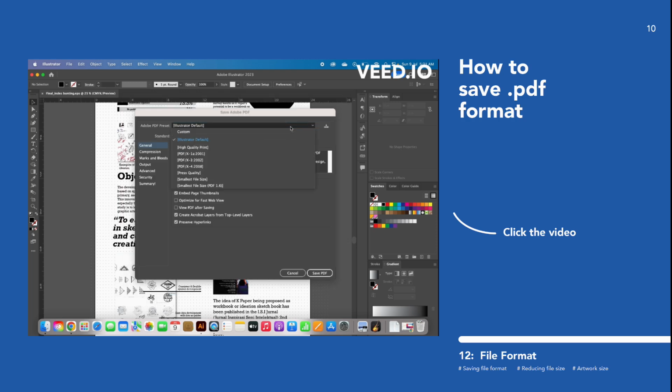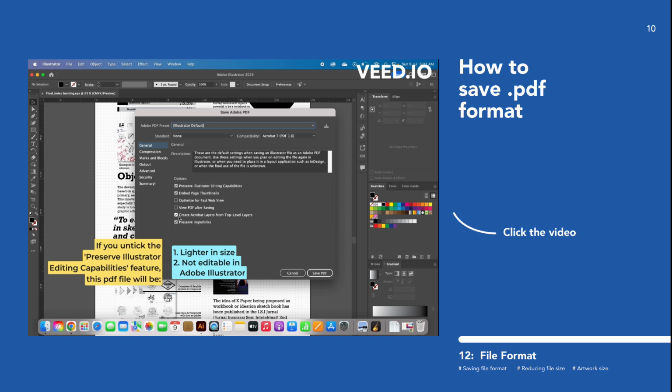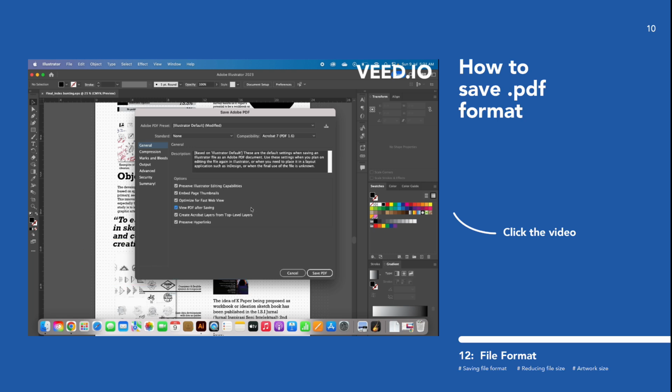And as for the Adobe PDF preset, just make it Illustrator default. And then I recommend you to follow these features, which are preserve Illustrator editing capabilities, embed page thumbnails, create Acrobat layers from top-level layers, and also preserve hyperlinks. Right? If you want to, another option which is optimized for fast web view or view PDF after saving is also recommended. Okay, so this is enough for you to proceed with the saving. And for this one, I'll explain later in the next topic, which is reducing file size. Alright, so we may proceed with the settings.